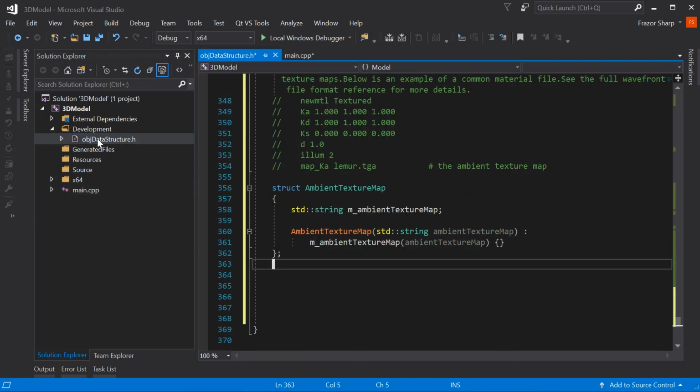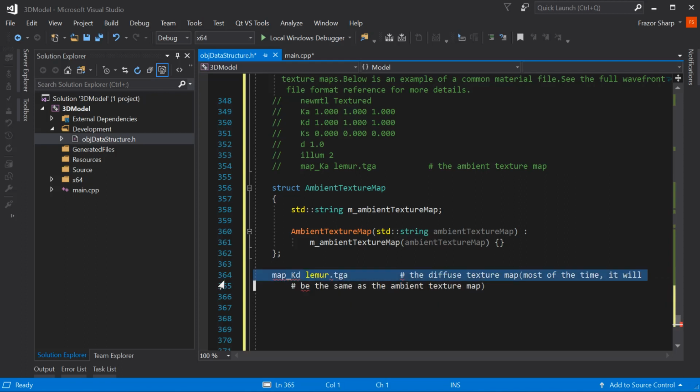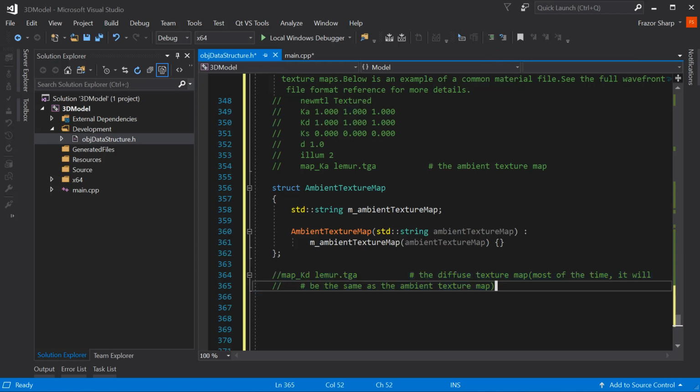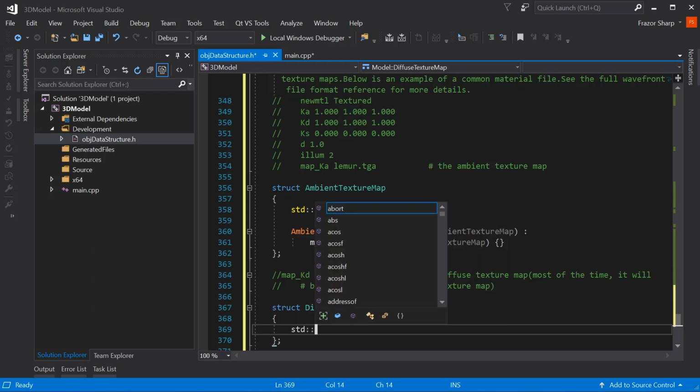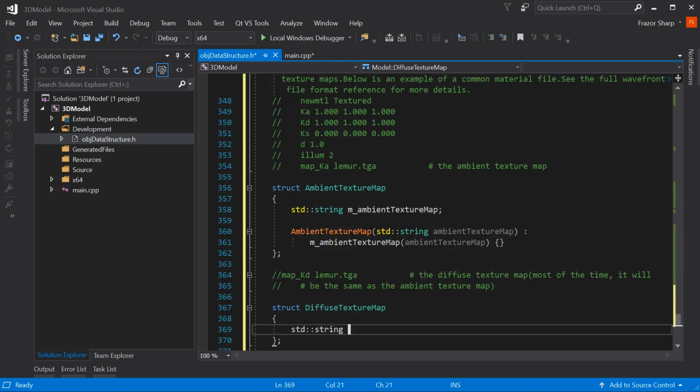Okay, so it's even telling us that most of the time these are going to be the same. Yeah, I know. But we can't assume that they are the same. Most of the time isn't good enough for us. Struct diffuse texture map. There we go. And again, it's std::string. And it's diffuse texture map.